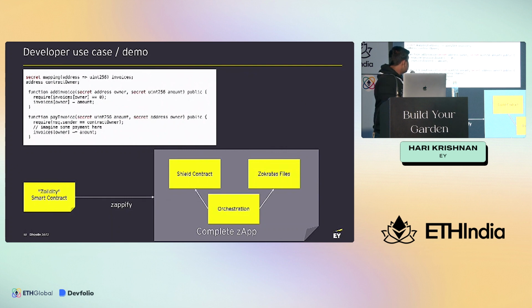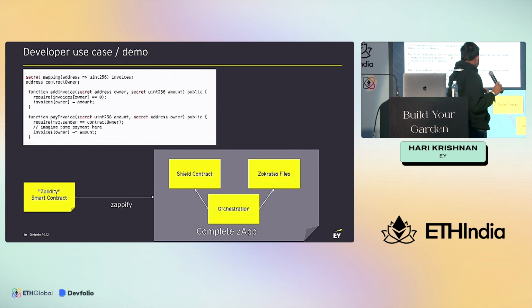I'll give you an example here of a developer use case and what really happens. We have a secret mapping here of an address to an unsigned integer, which is the invoice of the people. And then we have two functions, add invoice and pay invoice. Add invoice basically lets you add an invoice to someone's account, and pay invoice lets you pay off somebody, whoever you're owing.